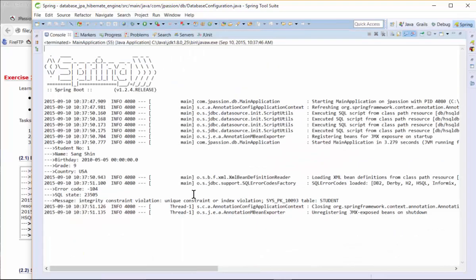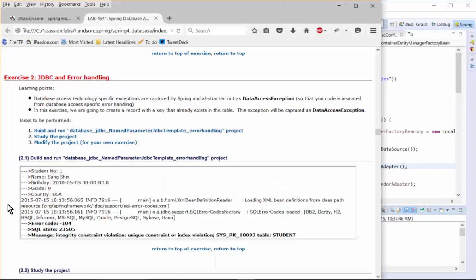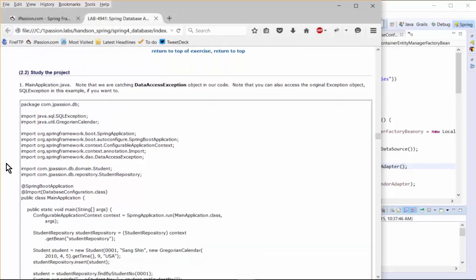What happens is the first student is added, but when you try to add the same student, then you get this error indication: unique constraint or index violation. So you cannot have the same student twice in a table. That's a basic error condition. So let's take a look at the code.